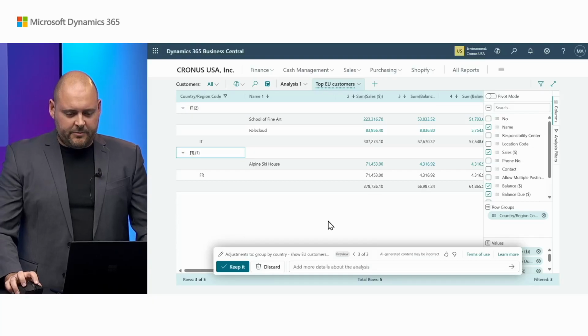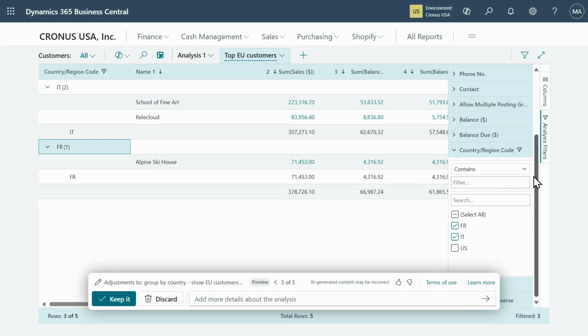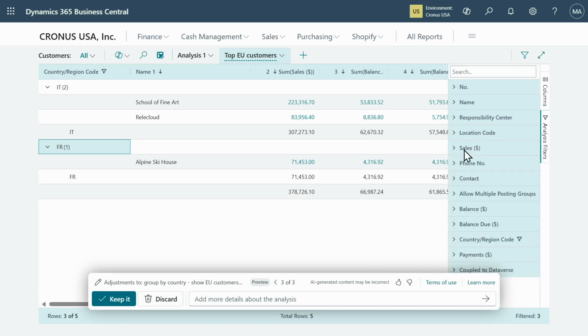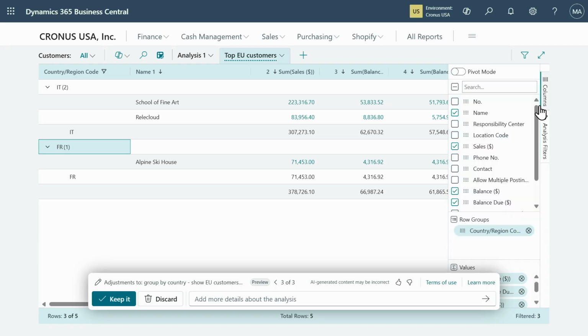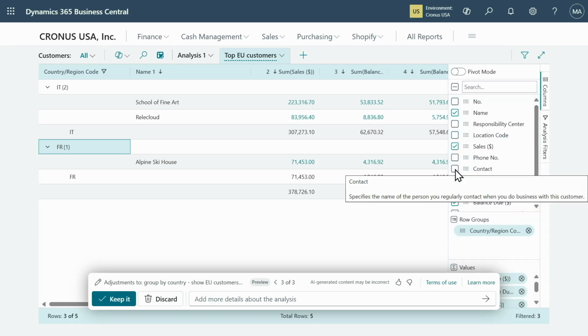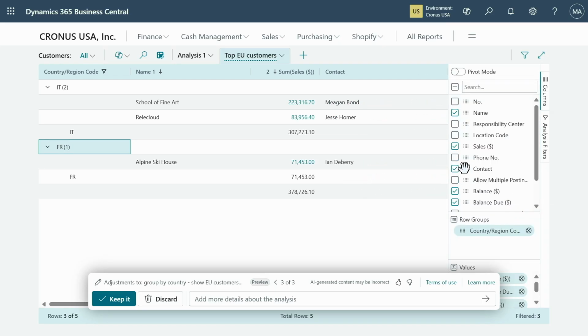So here I'm back in the same tab that was created earlier. And the first thing I want to do is go check my filters, so I can click and interact to see which filters Copilot has applied. You can see it's applied filters for these 2 countries onto the country region code. But I can also look at the different columns here. I can even make adjustments as well. Say, let's bring in some contacts.